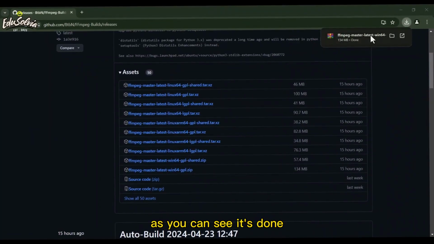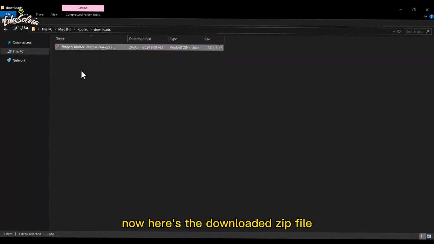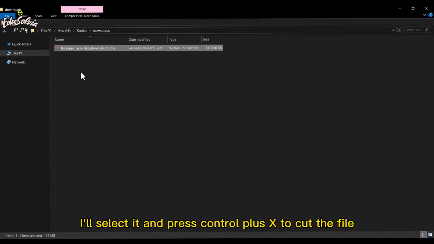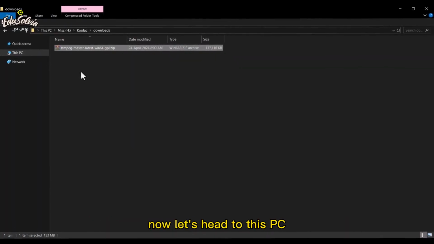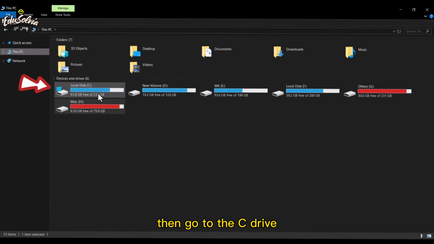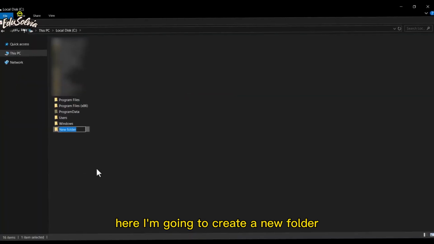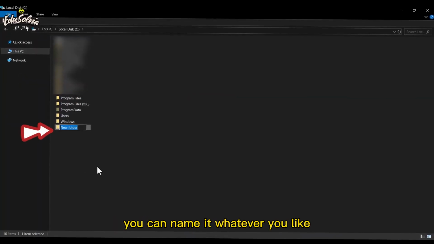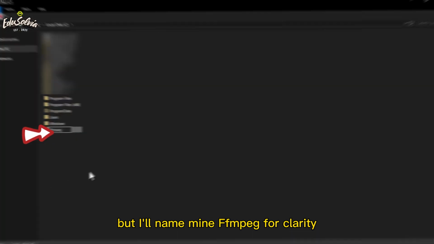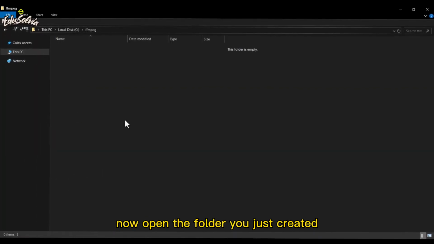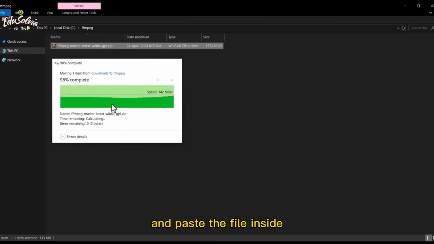As you can see, it's done now. Here's the downloaded zip file. I'll select it and press Ctrl+X to cut the file. Now let's head to This PC, then go to the C drive. Here I'm going to create a new folder. You can name it whatever you like, but I'll name mine FFmpeg for clarity. Now open the folder you just created and paste the file inside.